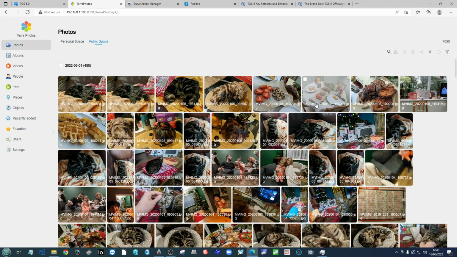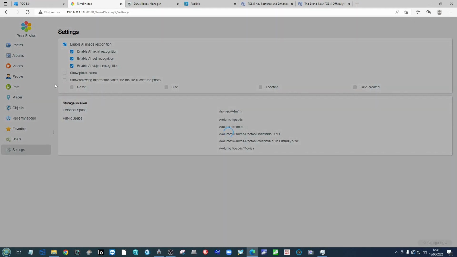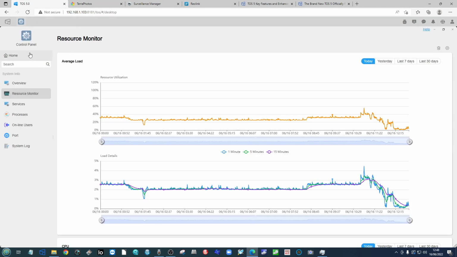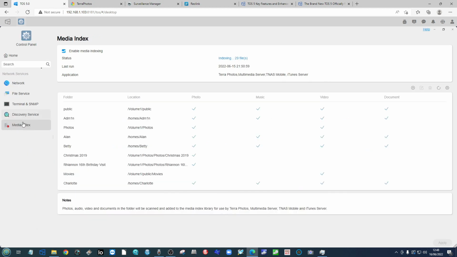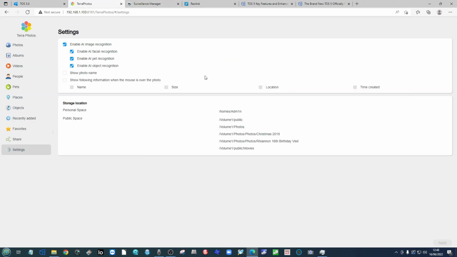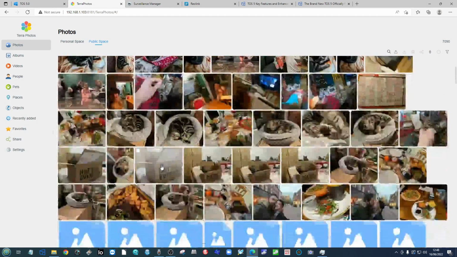Again, I can remove all of those, the text there on screen, if I choose to, nice and easily. And indeed, if I want to rebuild the database, I can do that by going back into the control panel. Then I can go into media index, and if I choose to, I can re-index the whole media collection or add new directories. But still, nonetheless, I do feel that Terra Photos isn't completed yet.